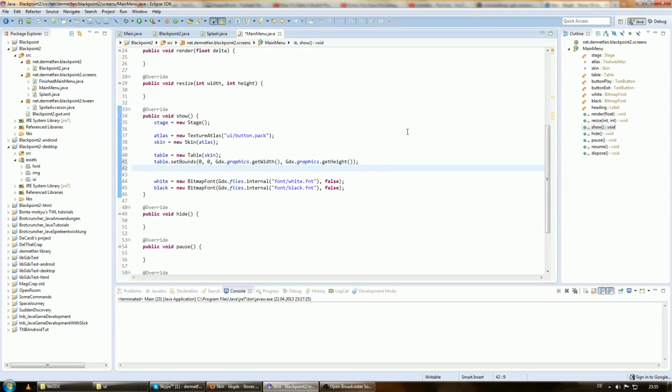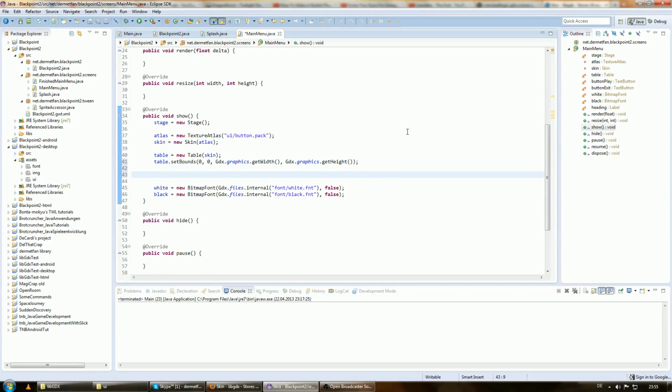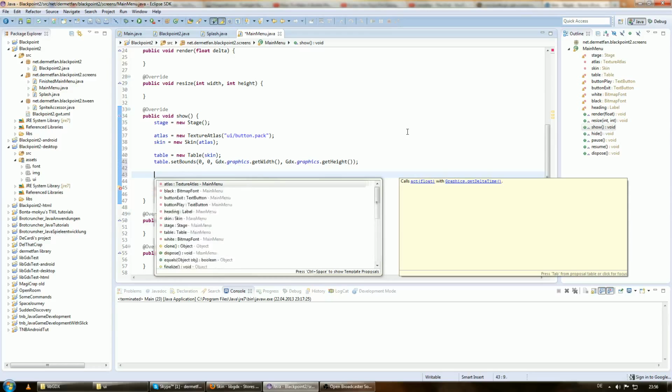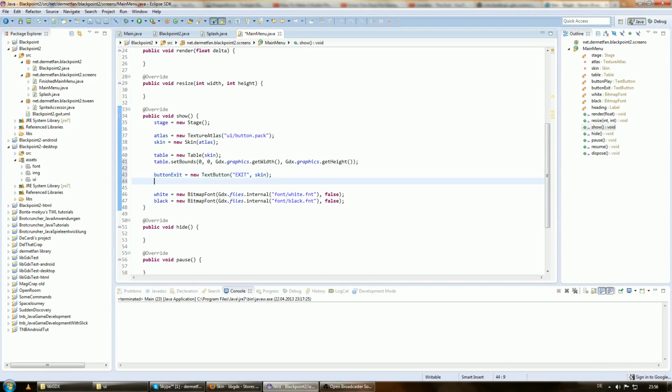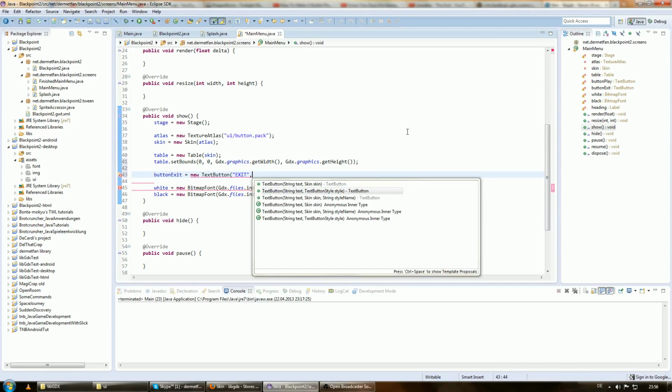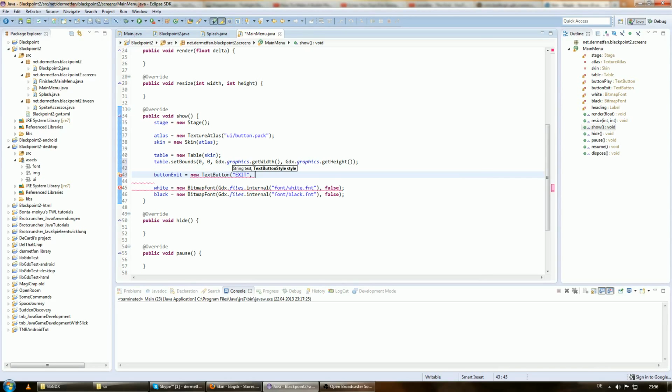Now we can create our buttons. And actually we wanna, no, we don't wanna do that yet. We just wanna create our buttons. So we go like button exit equals new text button, which is going to take a text, which is exit, and the skin, which is skin. But I don't know if that's such a good idea. Yeah, we're going to use the text button style one, which is going to be text button style.